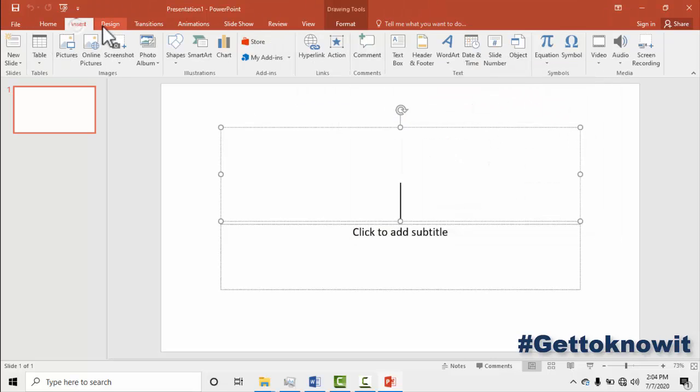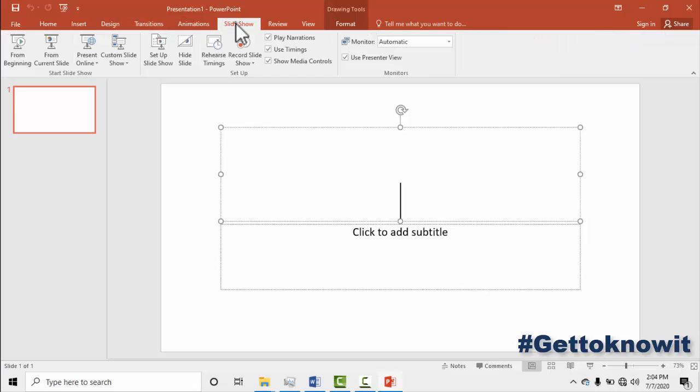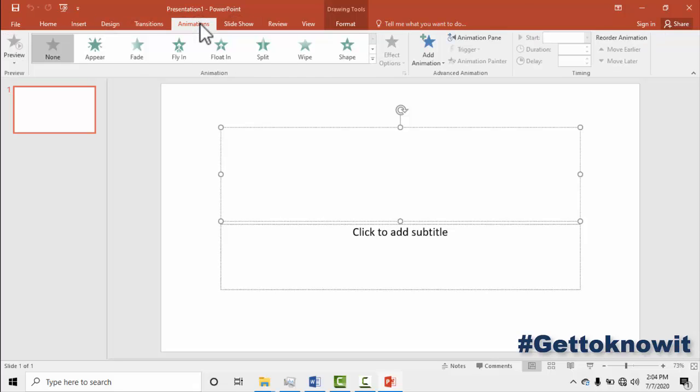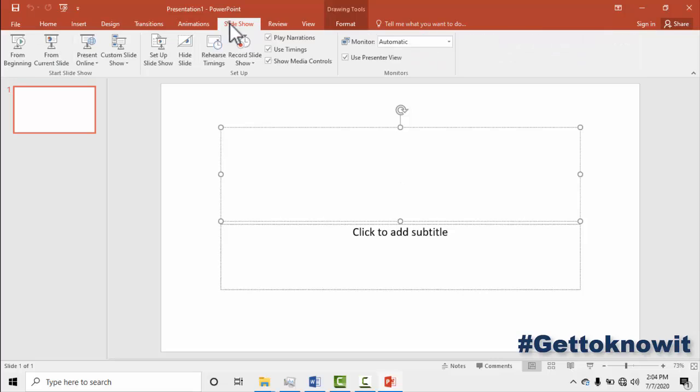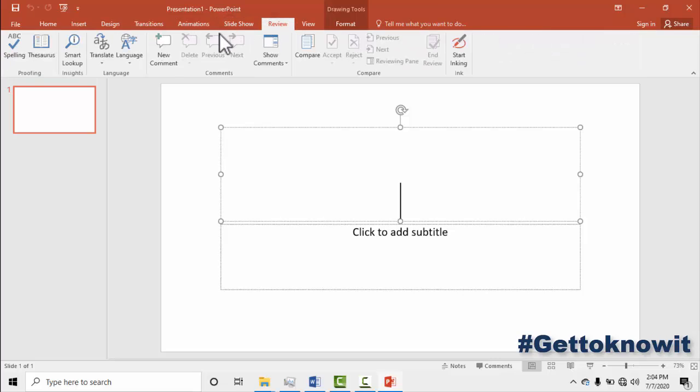So all these tabs will have different options or different commands. So if you want to do something specific, you may want to look for that specific command or option in the various tabs that you have here.